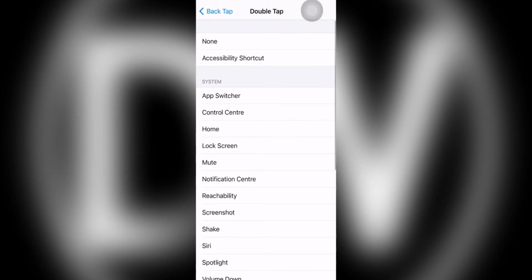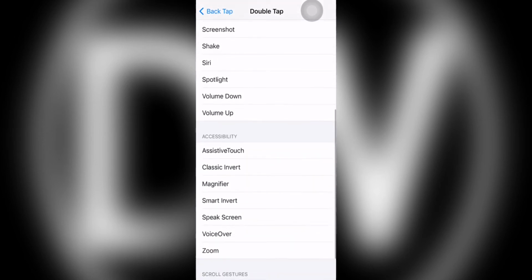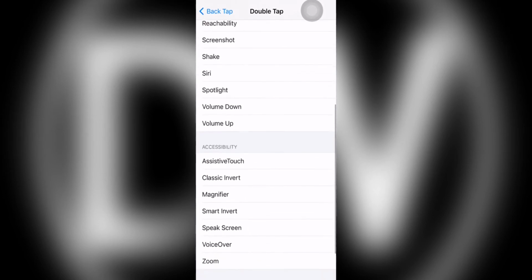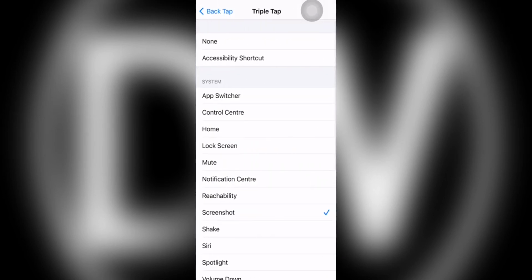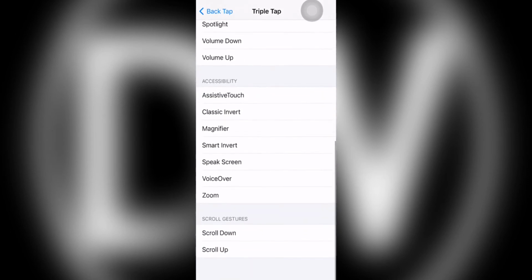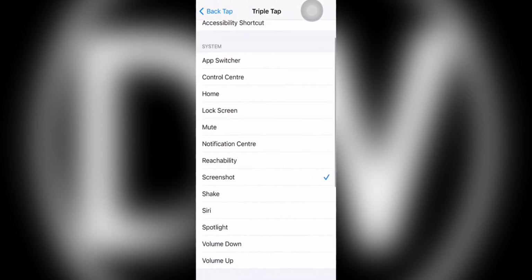So you can choose double tap, and there are lots of commands you can assign it to, or you can just head back to choose the triple tap feature and you can assign it to do whatever you want it to. It's a cool feature and I really advise that you implement it on your iPhone.